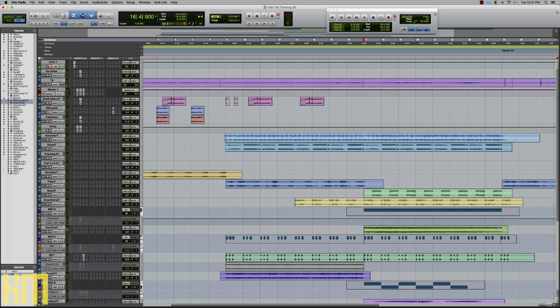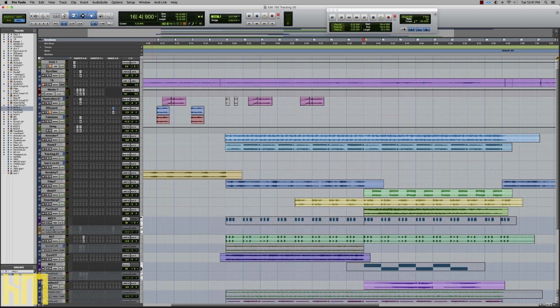So let's continue cleaning up my session, making sure that MIDI track is definitely muted. And I can just go through and continue to clean my session up. Okay, we've recorded all our virtual synths.